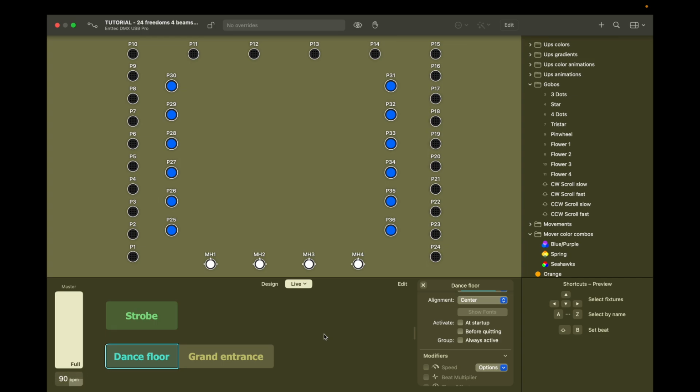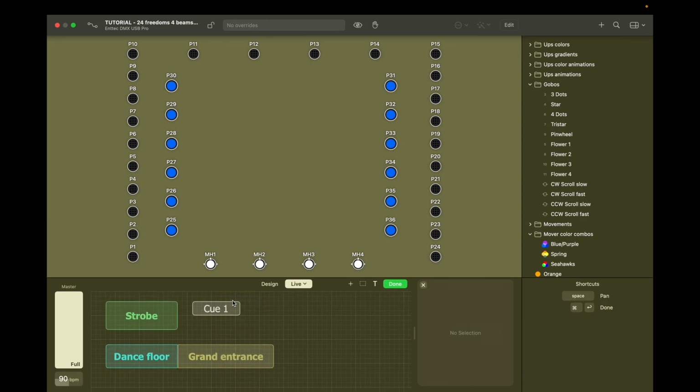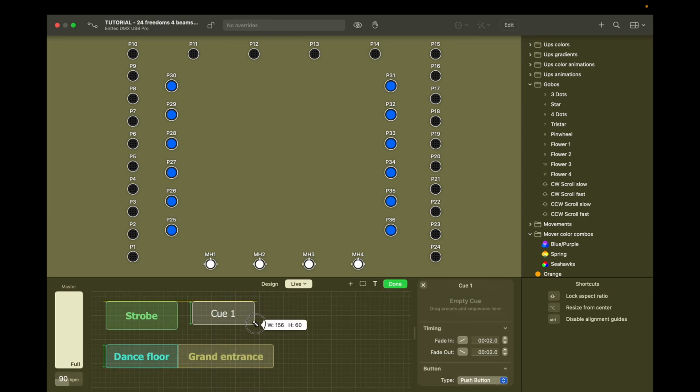Well, I think it would be a good idea to have a specific look for when the grand entrance is going to happen. So let's create a button that just brings up a specific look that we can then either strobe or do spotlights over the top of. So we will click on Edit. We will create a new button. And let's call this the Magic Look, because I can't think of a better name right now.